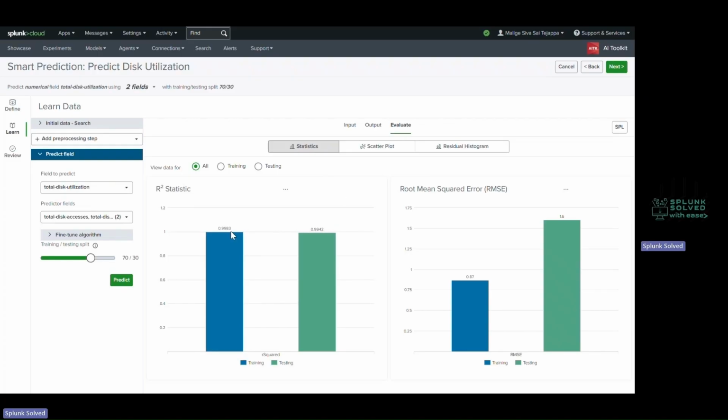0.99 is very close to 1, which means whatever prediction it has done, it actually did a very good job. It predicted very proper values. And this RMSE is there, right? The lesser number you have, the better that model has predicted. You see, this testing is having 1.6, which means it's not good. If you have 0 on this root mean square error, that means it's working great.